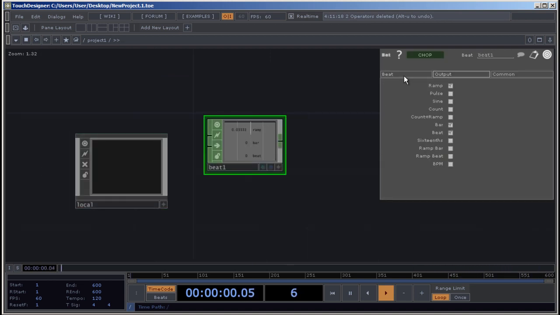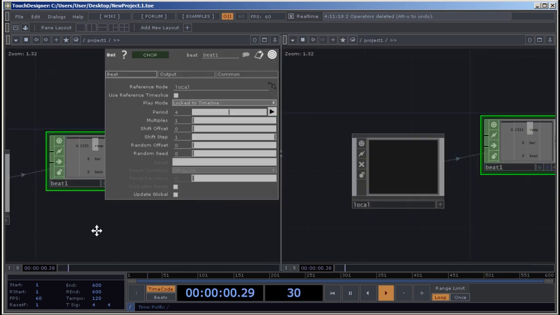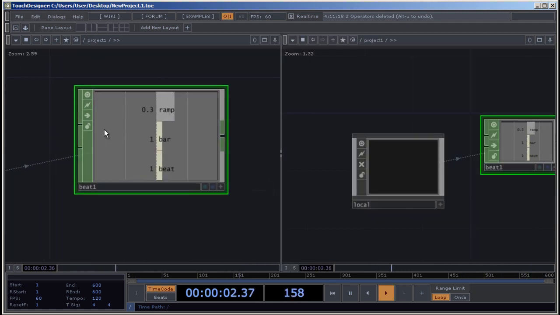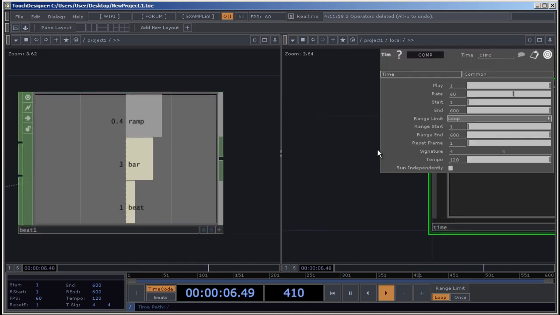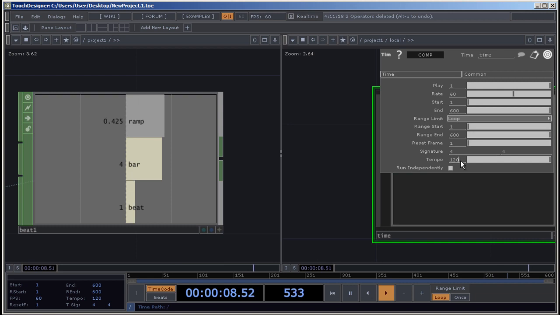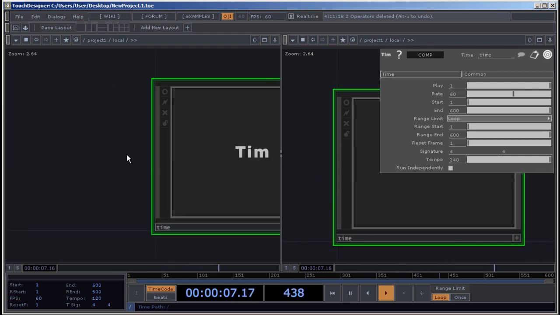So we can attach that to the beat by, under the beat tab, dragging it to our reference node. And now that beat will be running from component time rather than the main timeline. We can change our component time and view that by clicking on the local component here, opening up the parameters, and changing the tempo, and we can see it's doubled in pace. So this is completely independent of the main timeline.